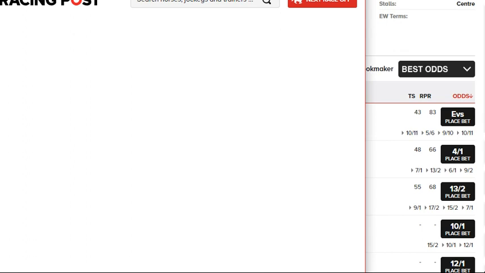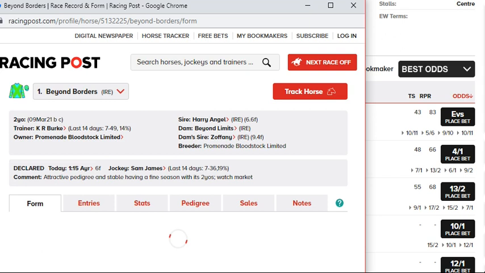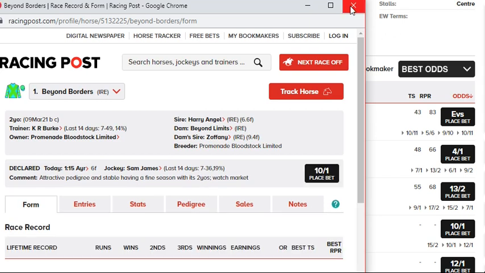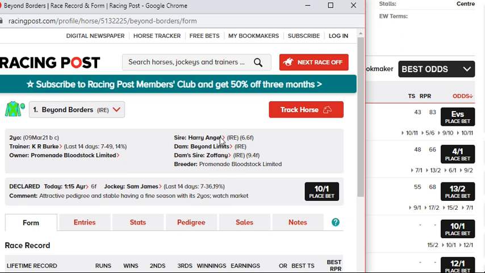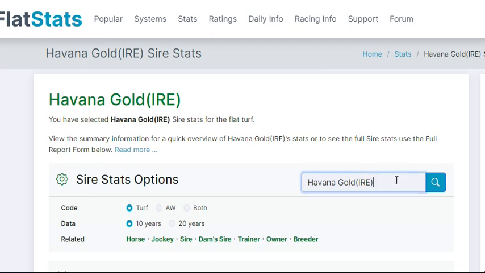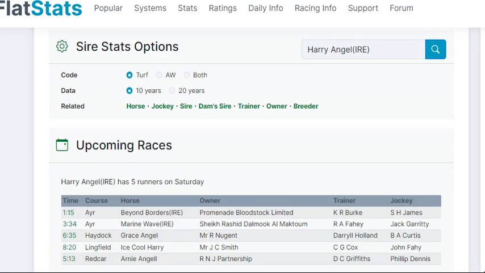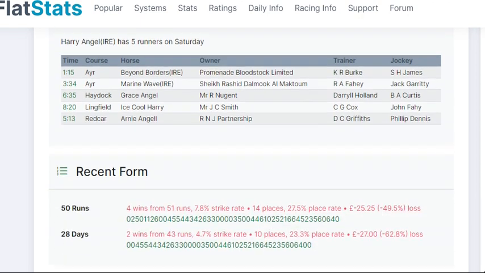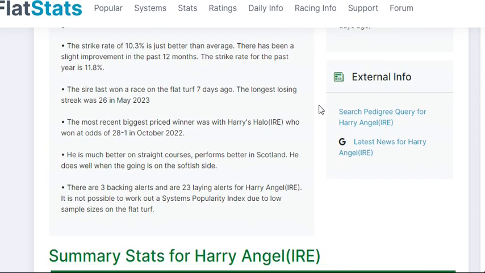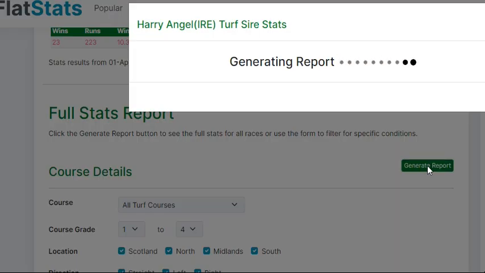As I said, I went for horses for many reasons, but I thought the going would change. Not quite sure if it has done yet. I'm convinced it has done. So the sire is, as you can see, Harry Angel. Let's type the sire in there. Quite a few runners today, so let's see what this sire prefers. In the description, he does well when the going is on the softish side. So let's look into a bit more detail and generate a report.